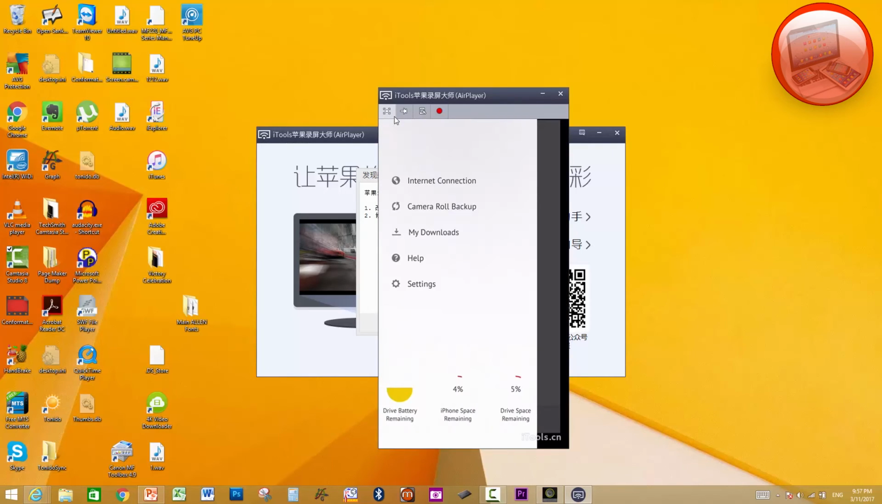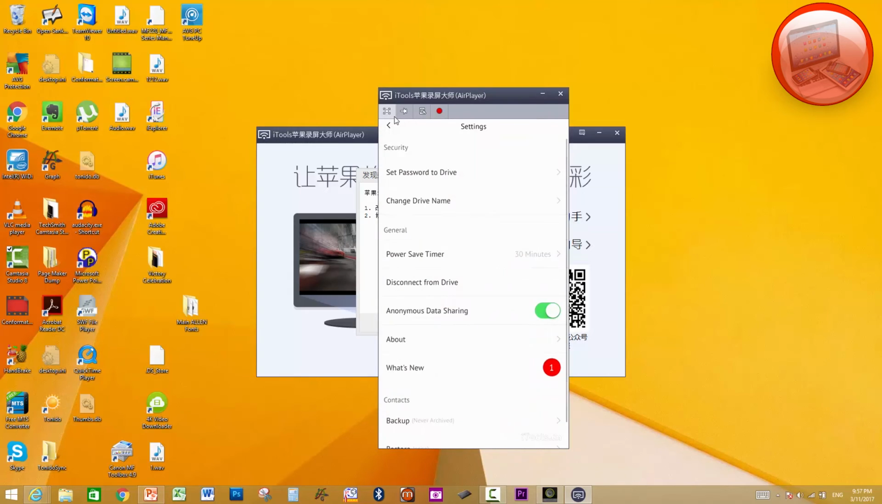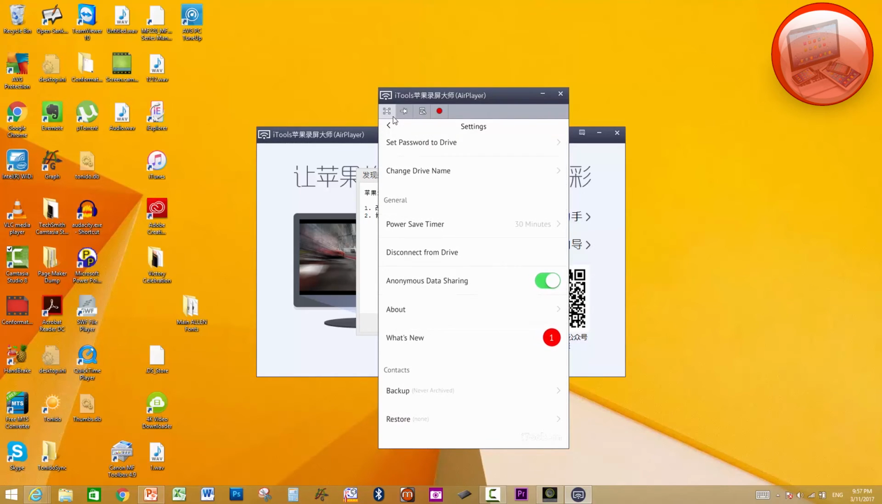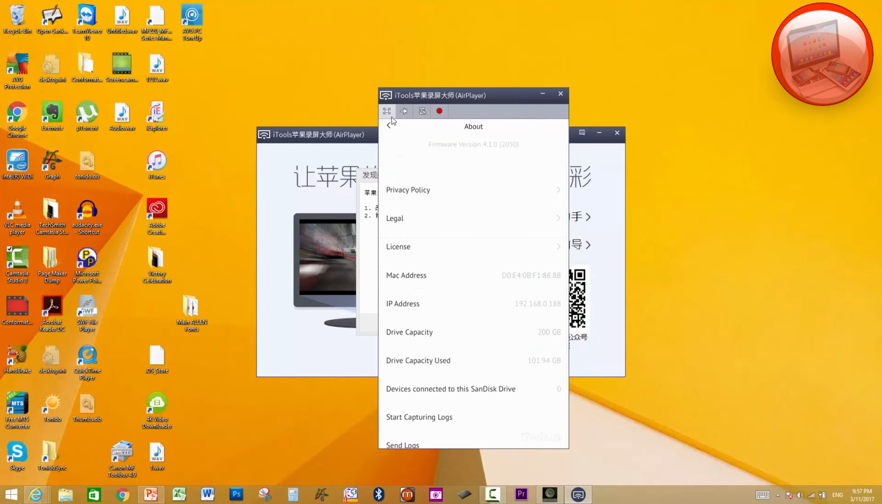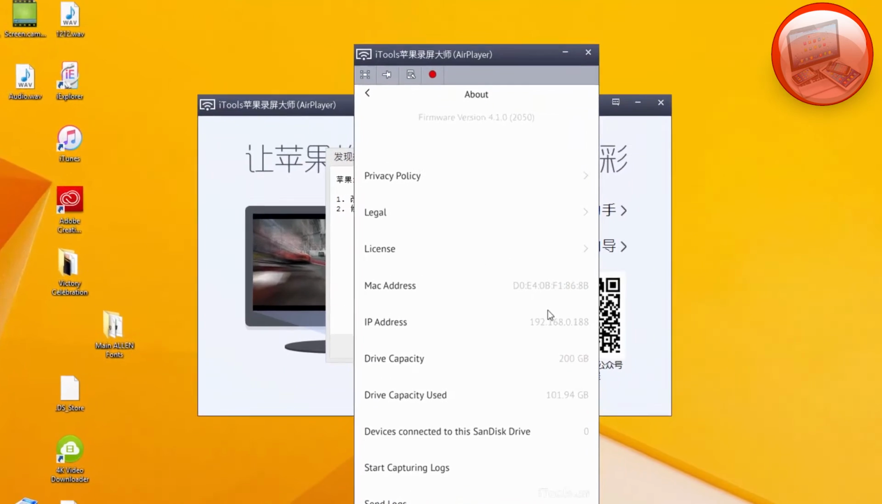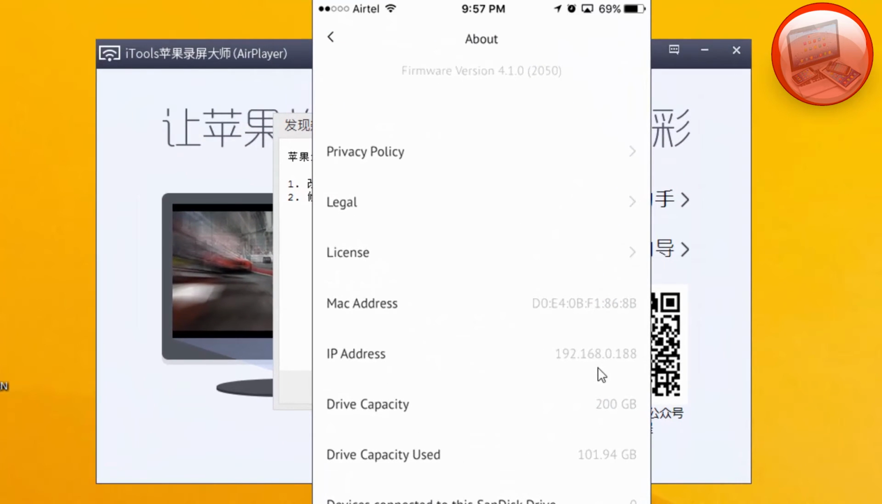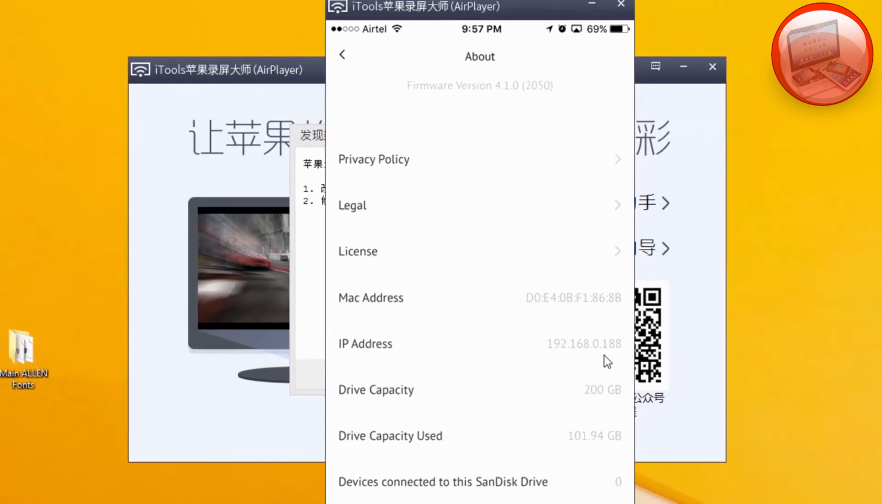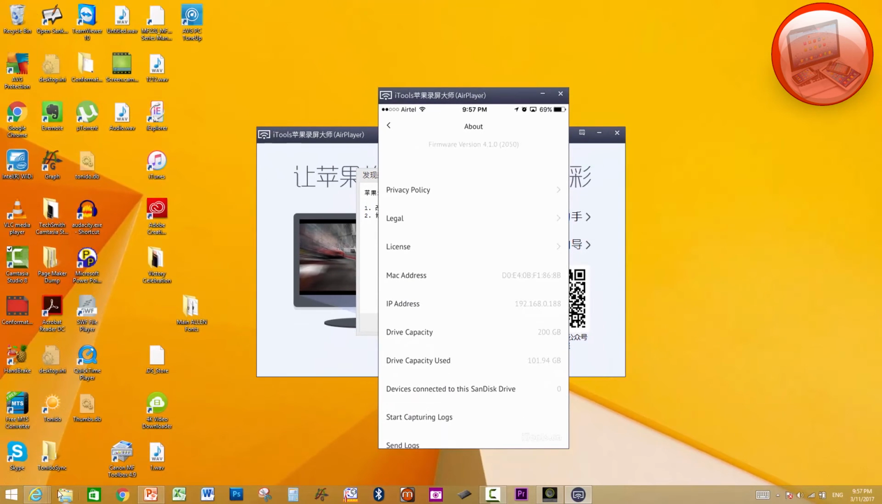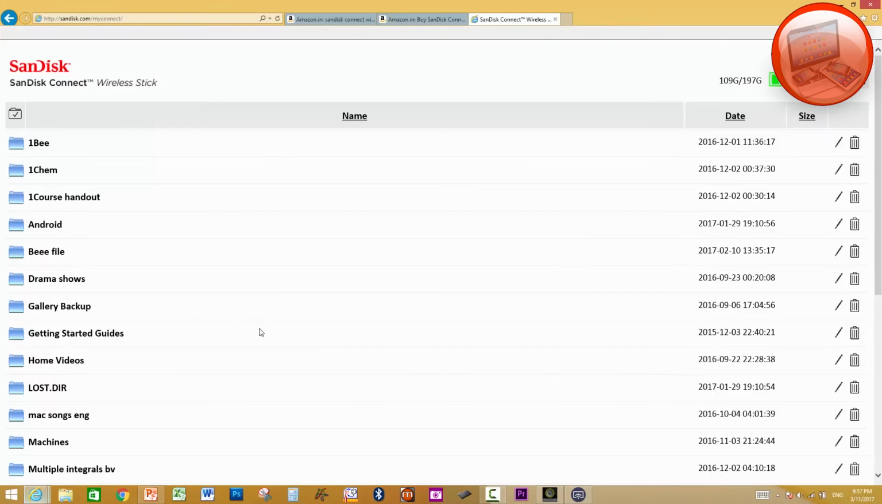And so I go to settings and it says about, and as you can see in the IP address there is a value written 192.168.0.188. So if you type this in your browser, you'll be able to access your device and also browse the net. So that's the advantage that we have.